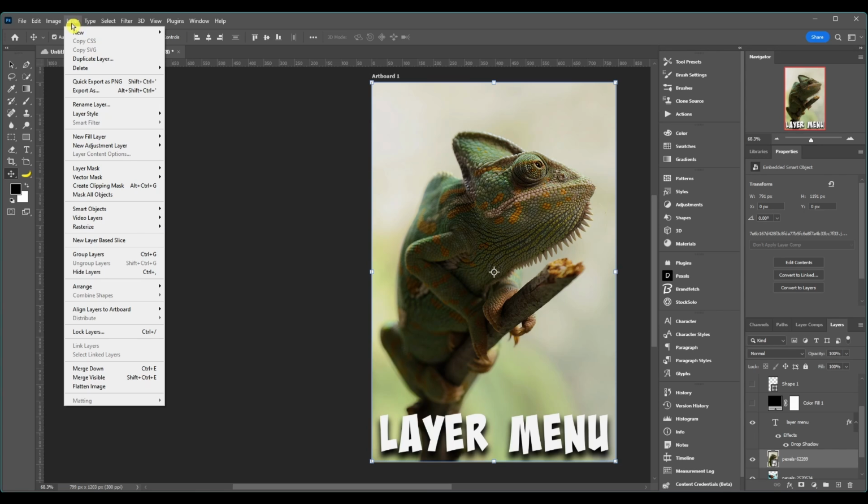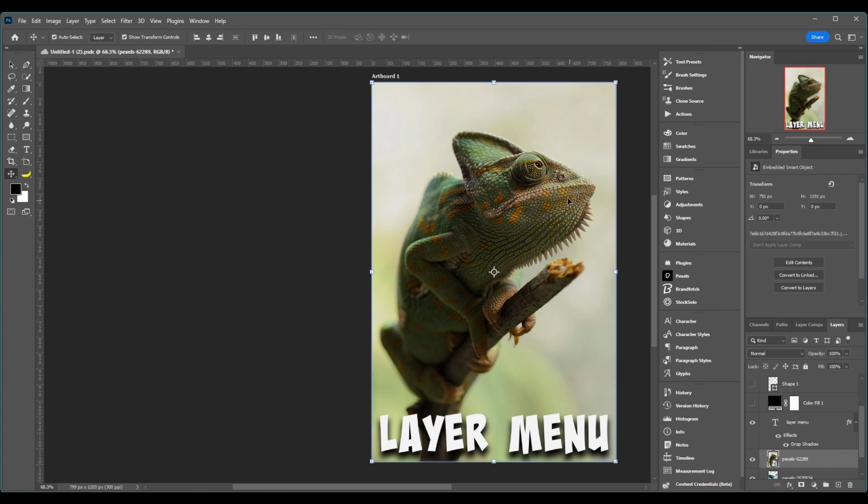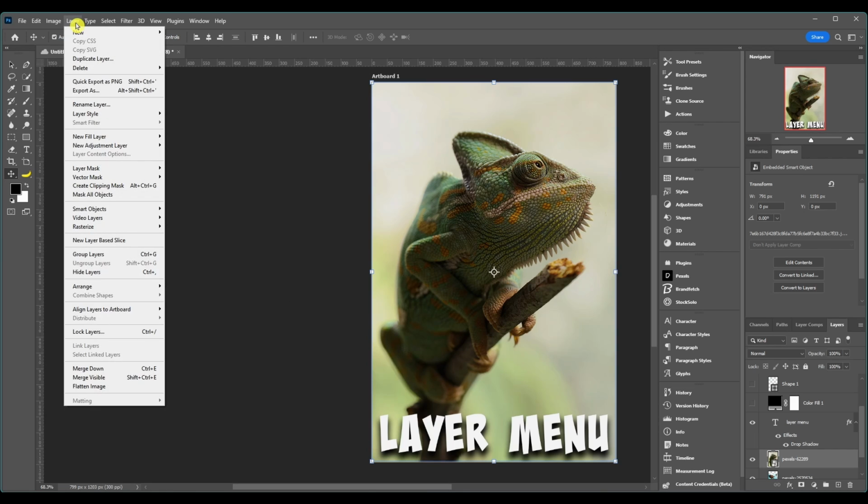So one thing to know with each menu, if you look at the name of it, so this is called the layer menu, that's what each of these commands has to do with. It has to do with the layer. So if we look in the layer panel, I've selected this layer here, which is the chameleon layer, the picture. So everything we do in the layer menu is going to be corresponding with this layer.